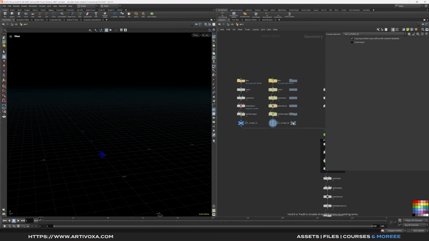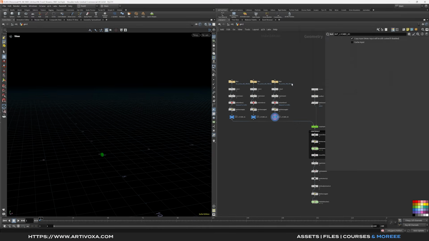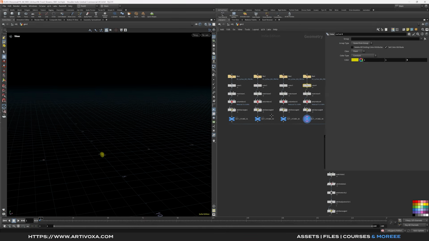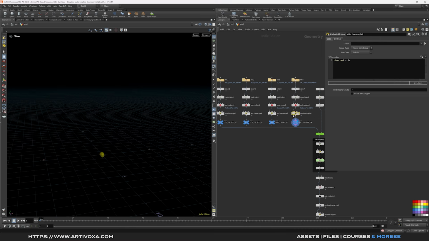Here you can duplicate it one more time. You can replace the file node with the lychee number 3. Here you can put that in green. And you can duplicate it one more time. And here you can replace the file node with the lychee number 4. And here you can put that in yellow. So now we have to change the variant attribute for each individual pieces. So for the first one, we have the variant at 0. For the second one, we put the variant at 1. For the third one, we put the variant at 2. And for the last one, we put the variant at 3.